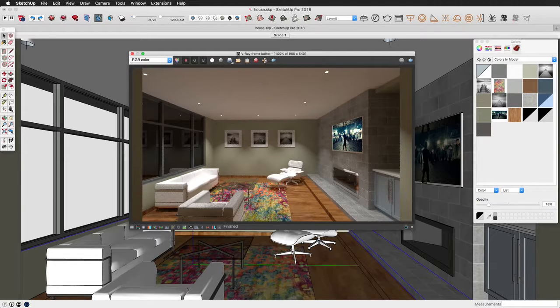Maybe the frame around the TV, I could do in something interesting, and so on. Okay, so let's say I really like this wood flooring and I want to keep it, and I don't want to switch it to a V-Ray material, but I want it to have a reflection. So how can I do that?